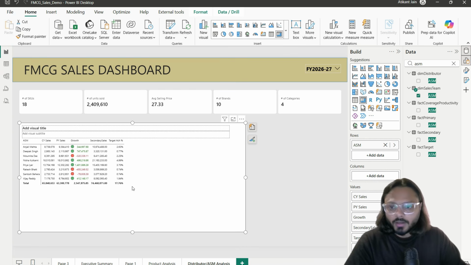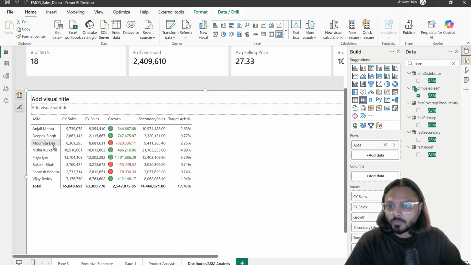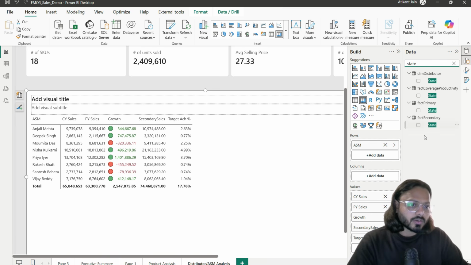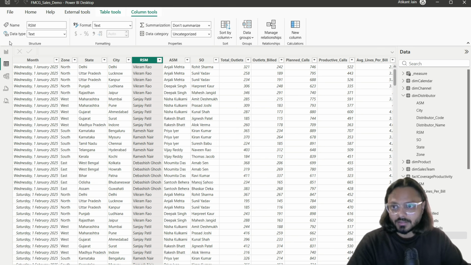So here you can see which ASM is doing well, which one is not doing well. Momita Das and Rakesh Bhatt and Santosh Behra, these three are not doing good. We can also add the state where they are. So you can add from, that's interesting. Otherwise you should have added the state as well. That would have been easier.